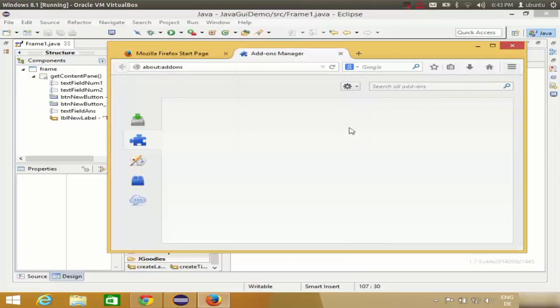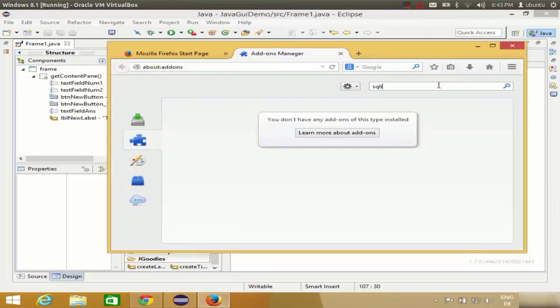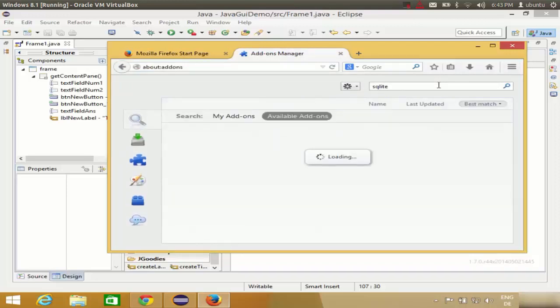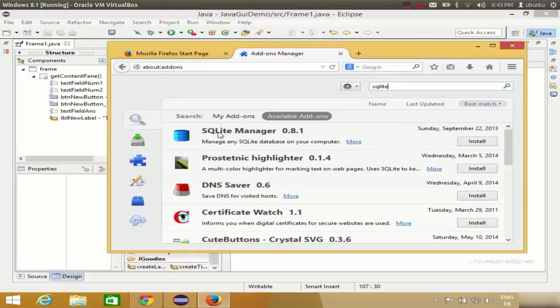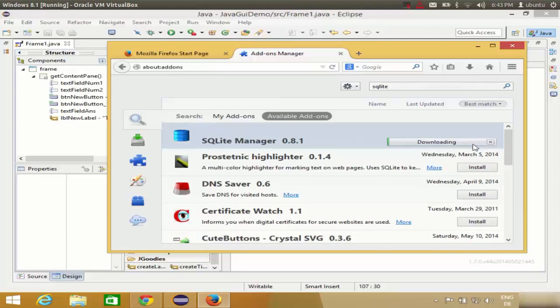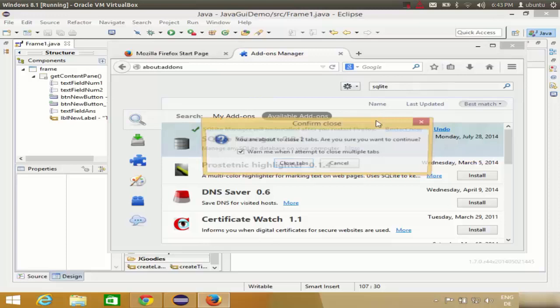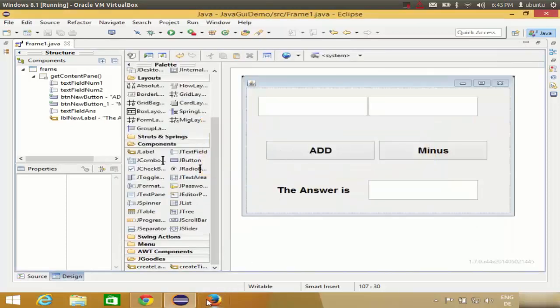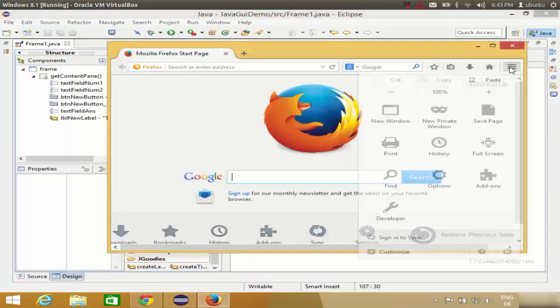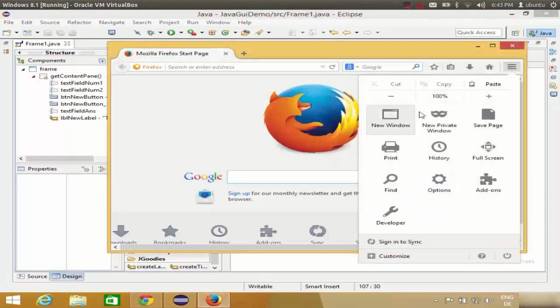So click this add-ons here and search for the add-on called SQLite and press enter, and you will find this SQLite Manager 0.8.1. It's free, so just click install and it will be installed in your Firefox browser as a plugin. Just restart your Firefox. So I will once again restart my Firefox.